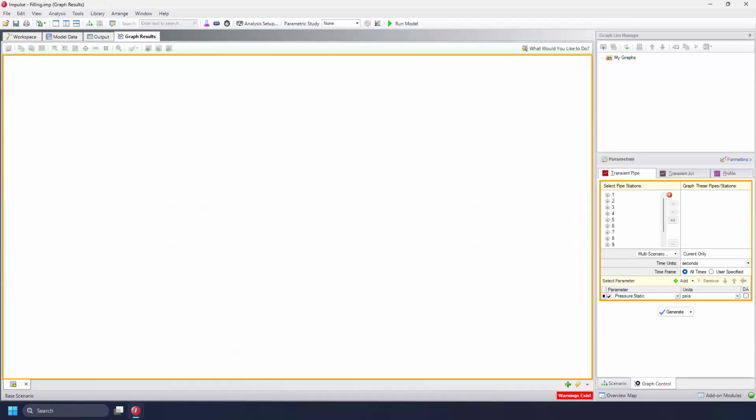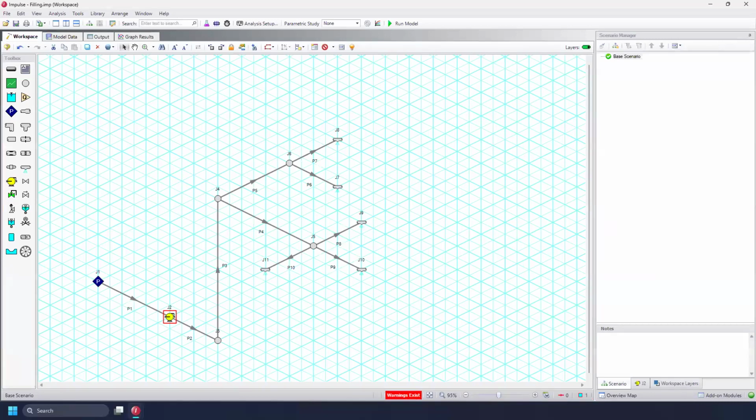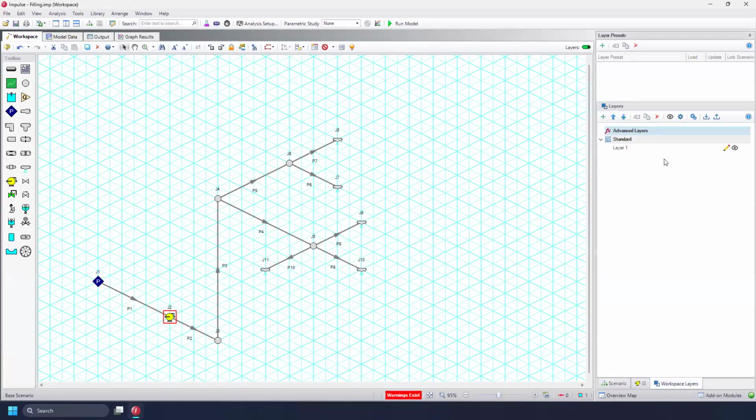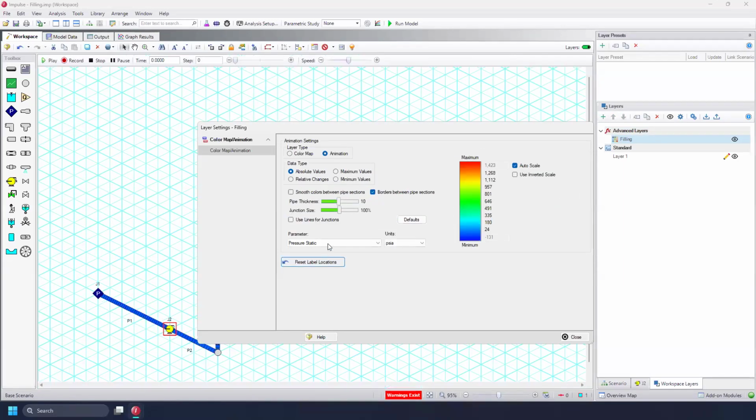And we can go to the graphs. Actually, first, let's do an animation. If you go back to the workspace, down here where it says workspace layers, we can make a new layer and then click color map and animation. We'll call it filling. Click the gear to open the settings. The color map is going to be for the steady state, so we want this one to be an animation. And for the parameter, you want it to be the filling and draining gas volume percent.